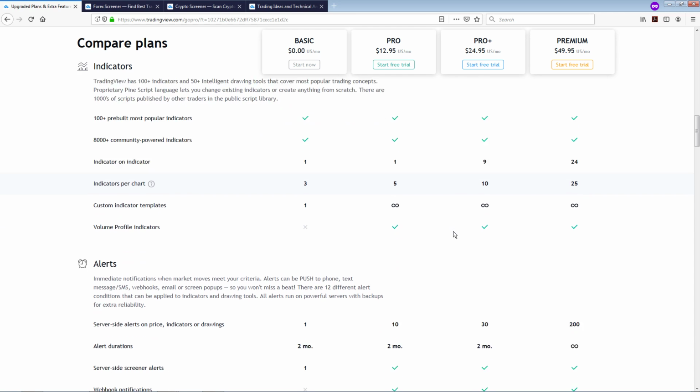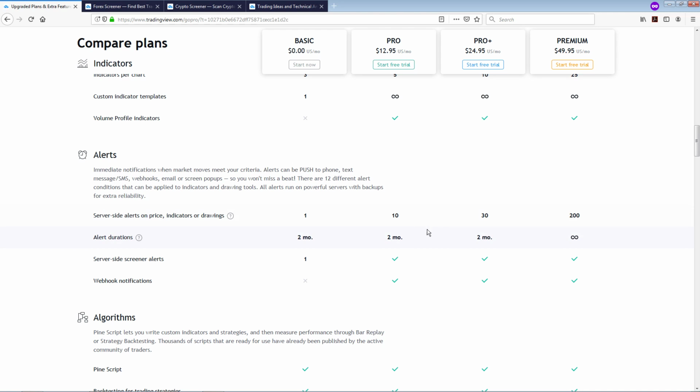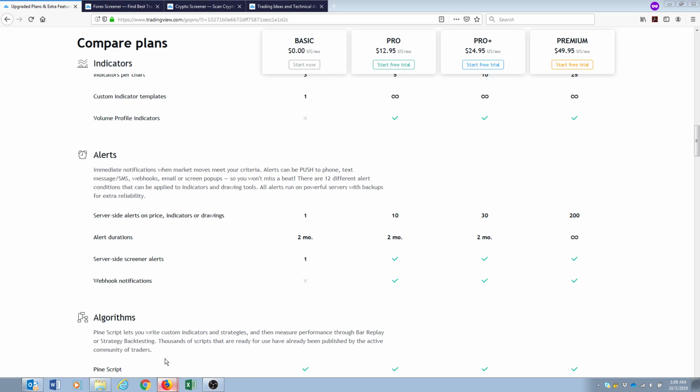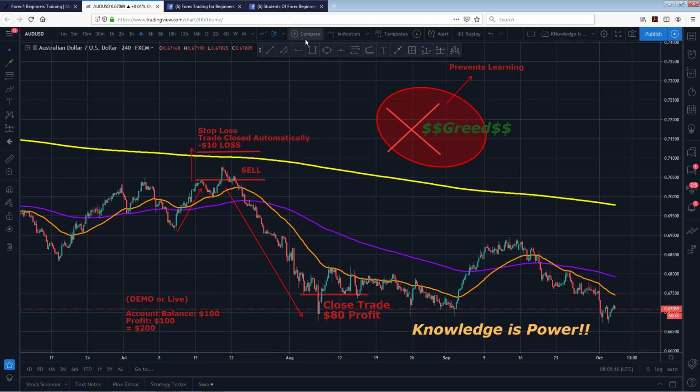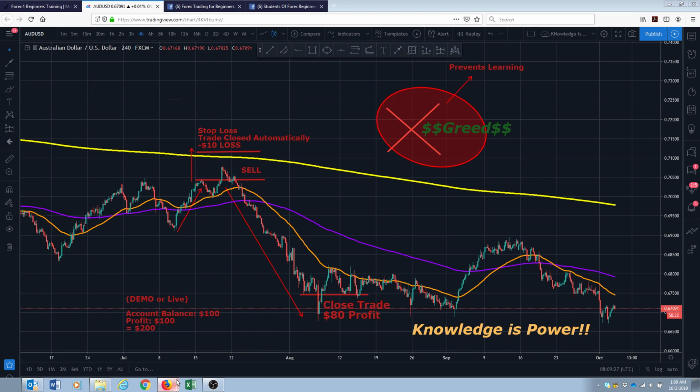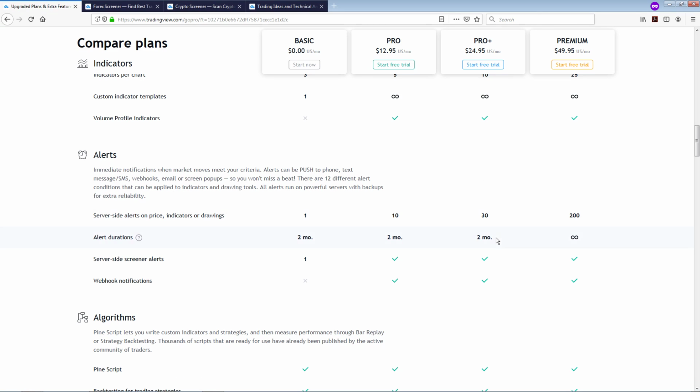And on TradingView, you're also able to set alerts. So when price is approaching this level here, I could set an alert here and say, hey, price is entering my sell zone, and that alert will pop up on my phone. Those features are only available if you have the Pro or Pro Plus account. I believe it's only on the Pro Plus account.